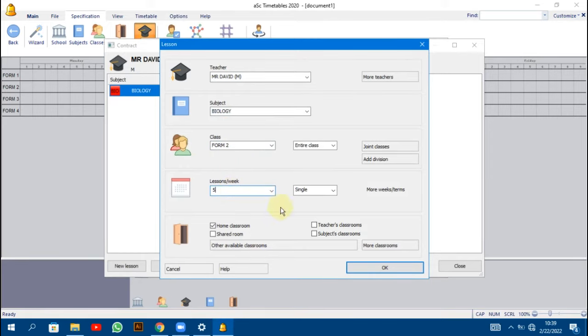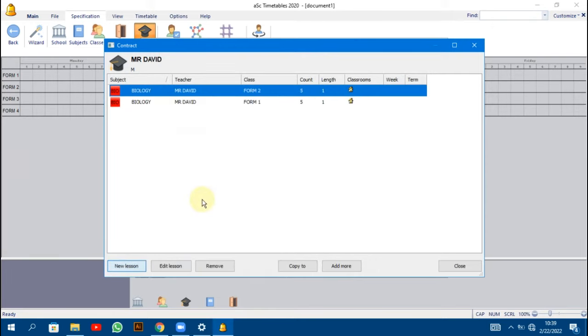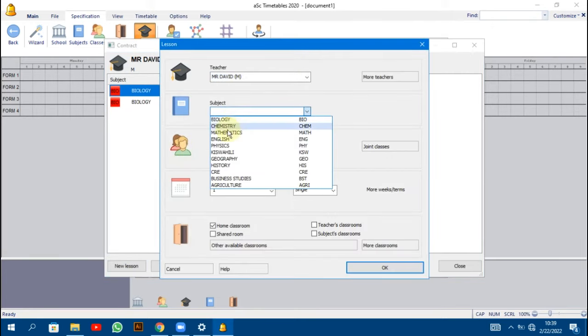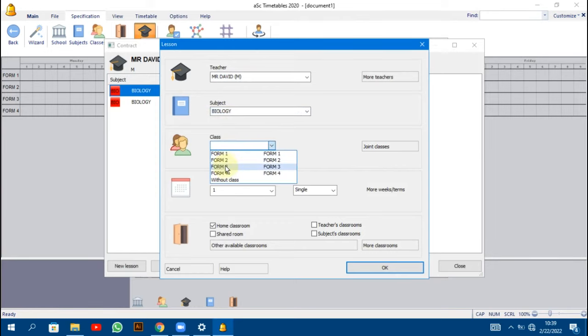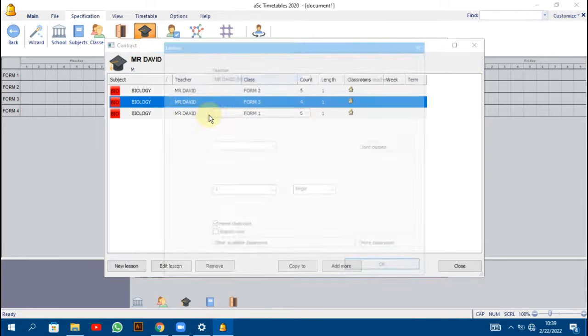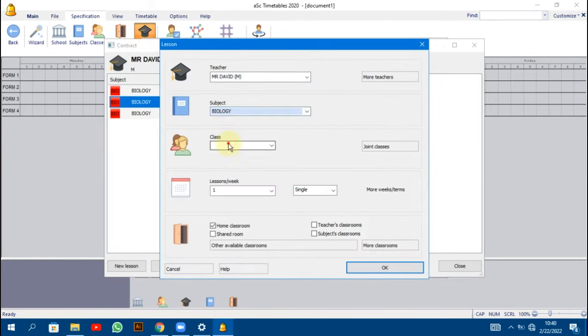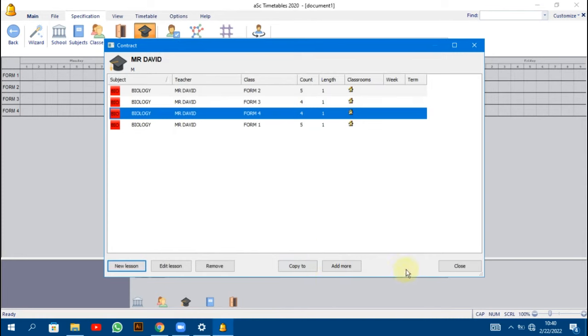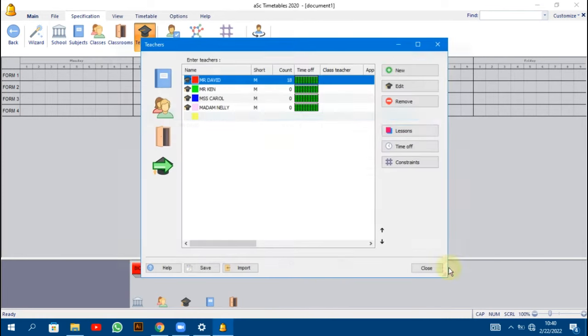We add the third one. So the same subject, a different class or a different form. But now this time around we make it four. We save that, and then we go for the other one. That is the same biology class, form four. And then the number of lessons we make it to be four. And then we want to save that. So having done that, we already done with the first teacher. So we click close. So you can see here that the number of the counts has increased from 0 to 18. Next is Mr. Ken.